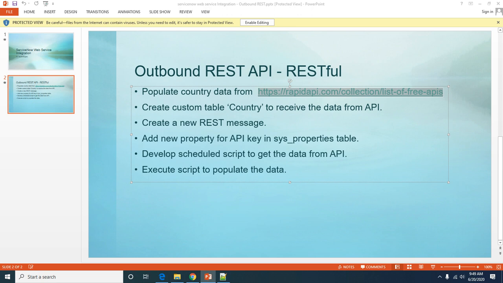and next we will create a custom table in ServiceNow and we'll create a property for holding the API key in the sys_properties table. Then we will create a script to initiate a RESTful connection and parse the data into ServiceNow. So let's go to this website first.